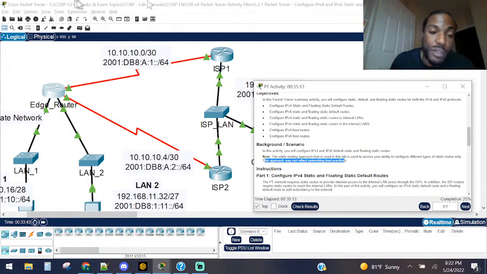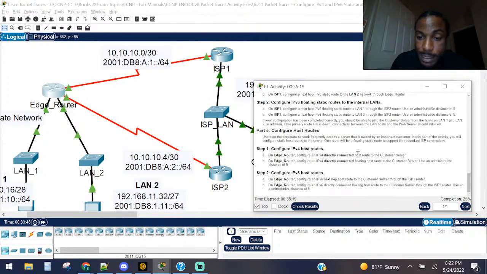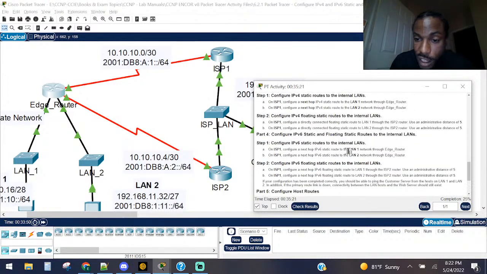It's too much administrative labor for the network engineer when we could have had a routing protocol do this automatically for us. So that's why this is not the best approach. But it's good to learn, and it helps to learn about networks and how the next hop works, et cetera, right?